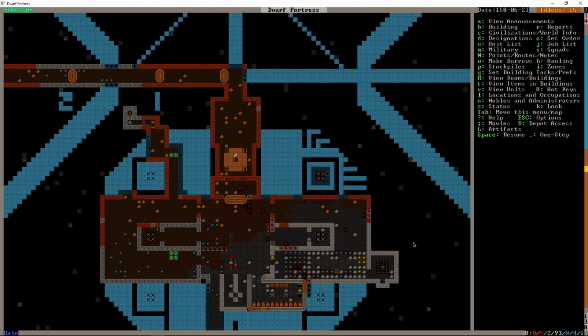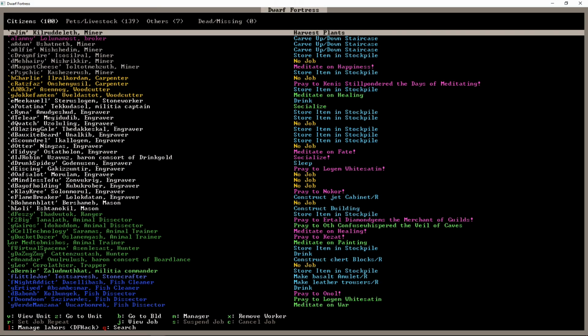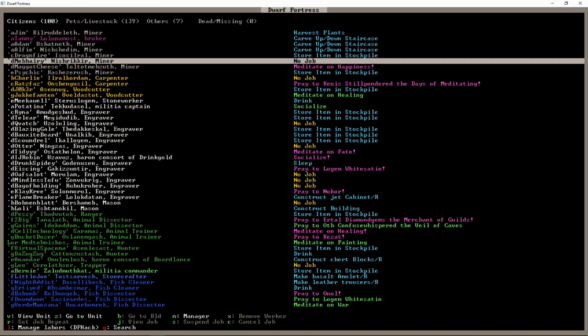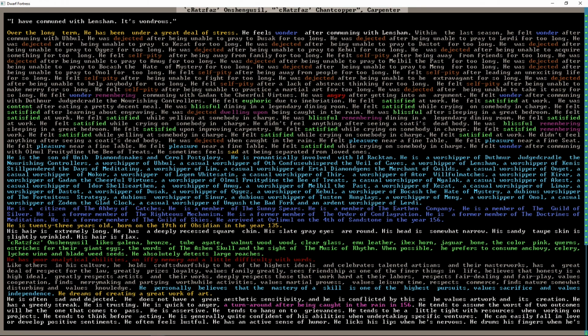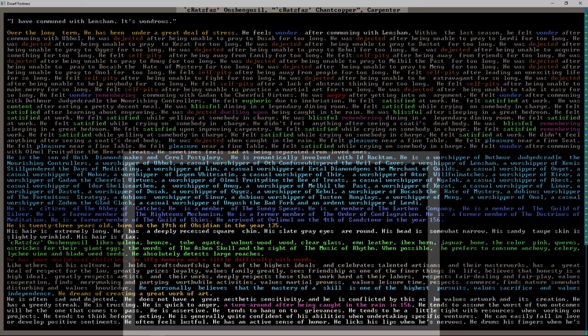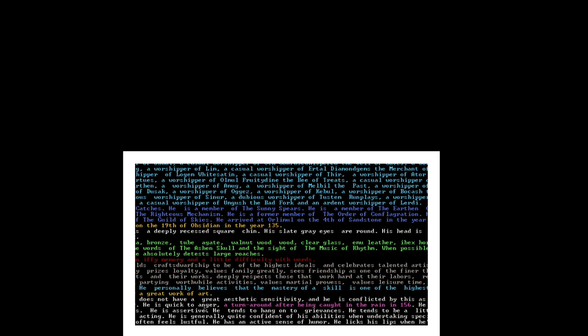Dwarf Therapist gives us a really useful overview into what's going on with our troops' happiness. But if we really want to see some details, it's worth going to the unit list. So if we have a look at, say, Ratsfaz, we can see an awful lot more than Dwarf Therapist was telling us. We can see that he's become quick to anger, which is a turnaround after being caught in the rain. So previously he wouldn't have been quick to anger, and this is something that's changed.